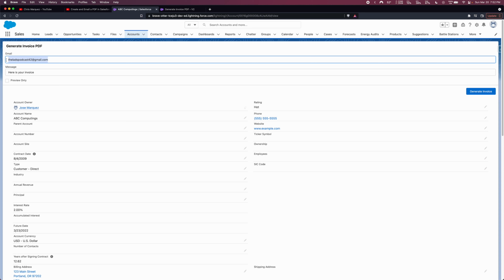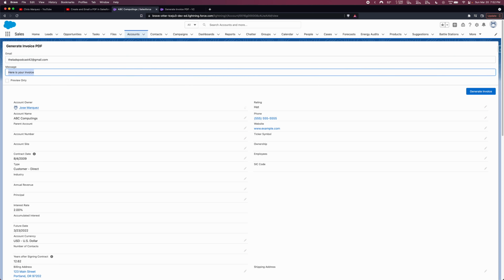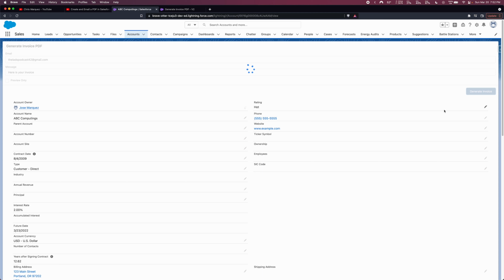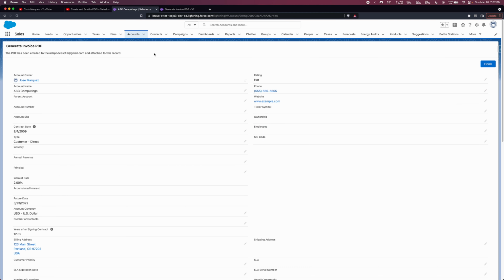You would fill out this email input right here, and then provide a message if you wanted to. I believe this is optional. And then you click on generate invoice. Now I did provide a second screen to show a results page right here, basically saying it has been emailed out and it has been attached to the record.